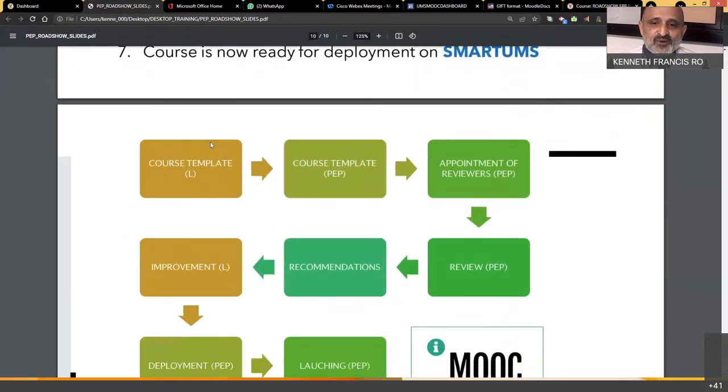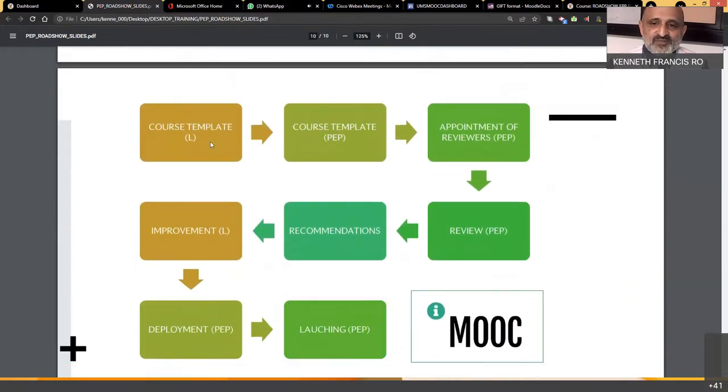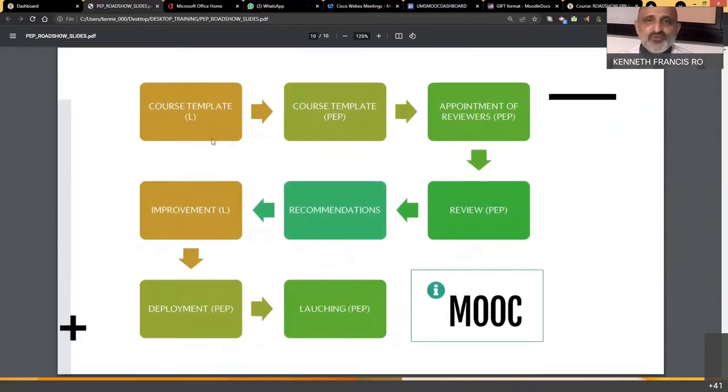Now, very briefly, I will go through the process of the MOOC. Okay, so those of you, and then we will go into detail with this later on. Now, you will ask me what exactly is a MOOC. So for those of you who have worked with MOOCs earlier, a MOOC is actually a short course. Okay, the word MOOC is Massive Open Online Course.